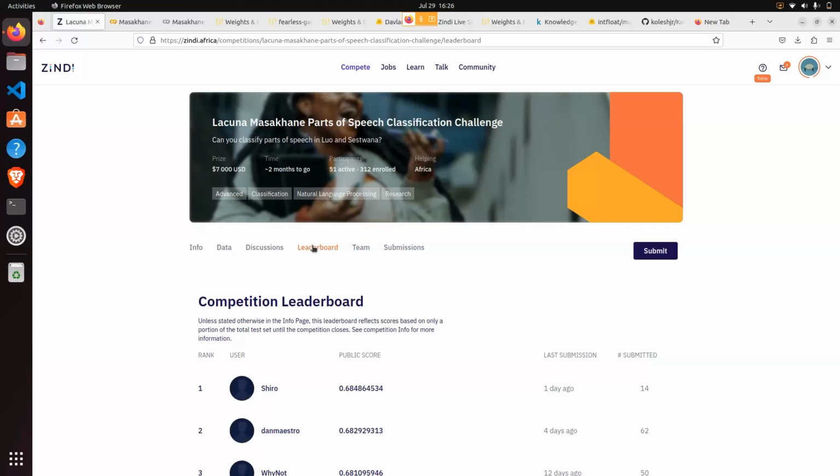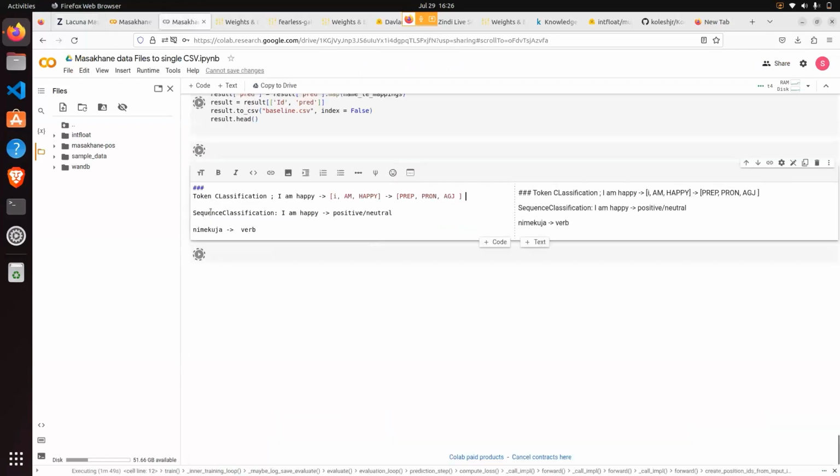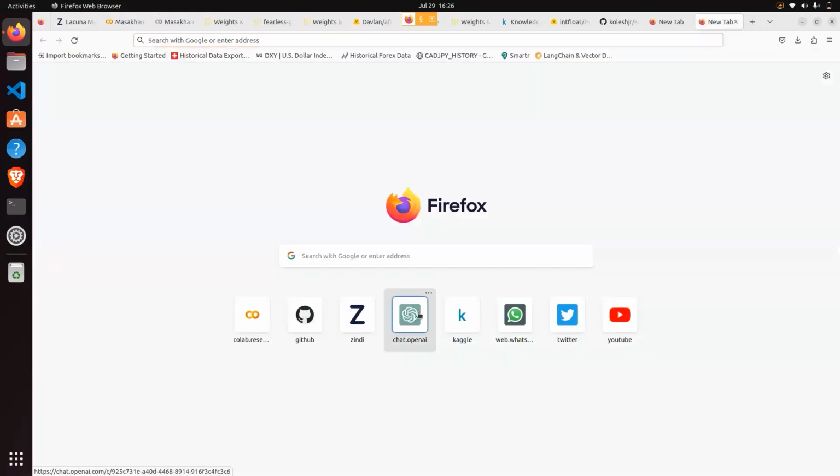I've not yet tried to experiment with that approach because I've been so busy, but I think I will. We still have a long way to go, so put that in mind. You have token classification and sequence classification. We have a much better explainer, so let's ask ChatGPT.